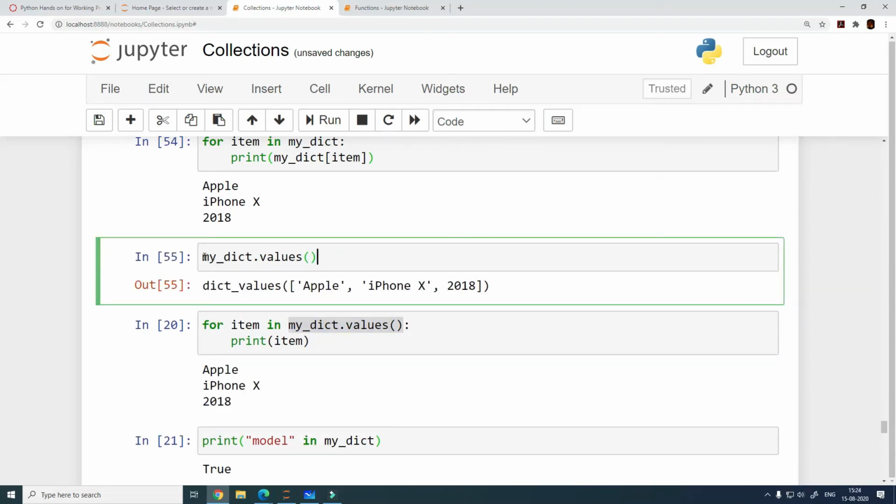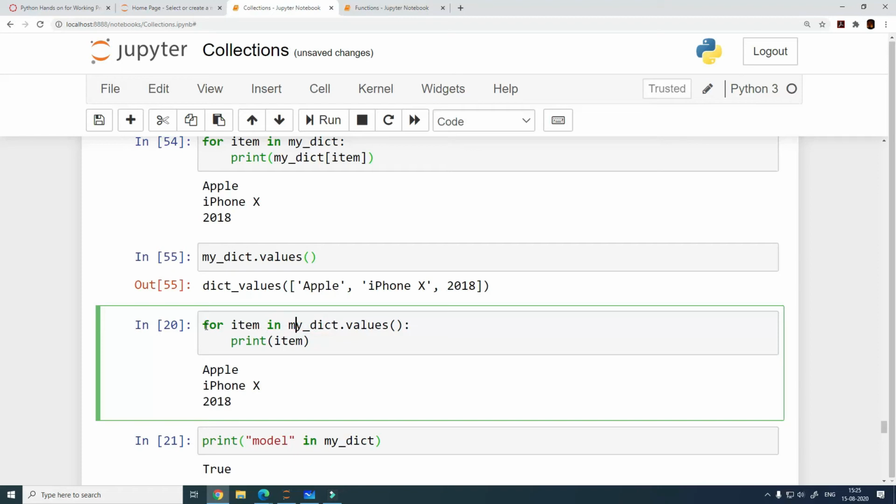See what is happening here. When we print my dictionary dot values, it gives you kind of a list, and this list includes all the values. It does not give you the keys. It only gives you values. So what is happening here? When you run this for loop, it is substituting Apple, iPhone X, and 2018, something similar to this.